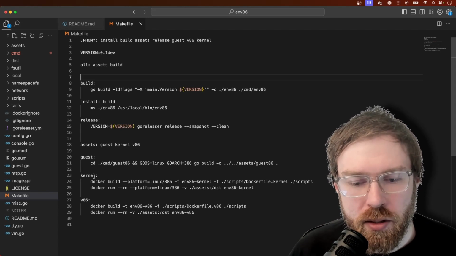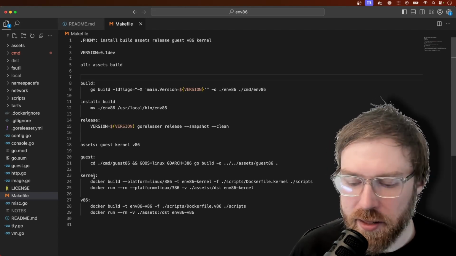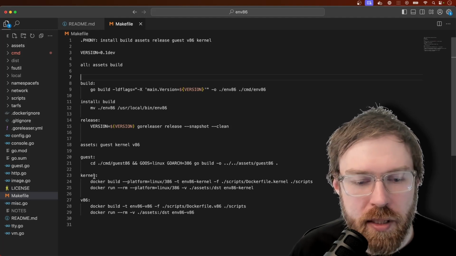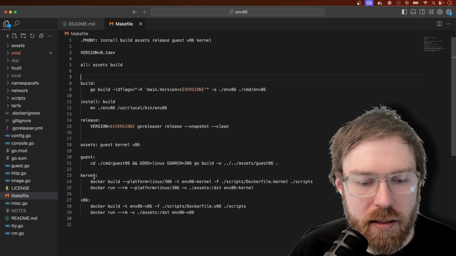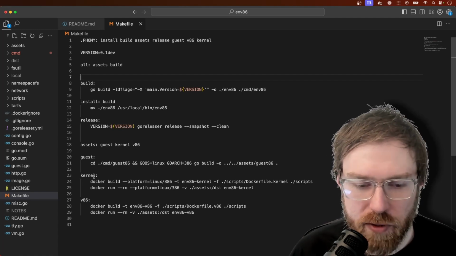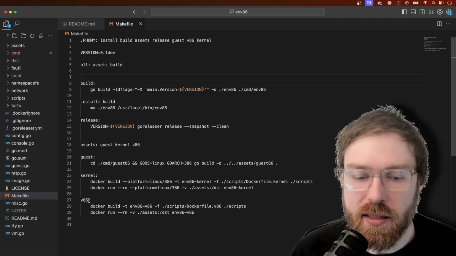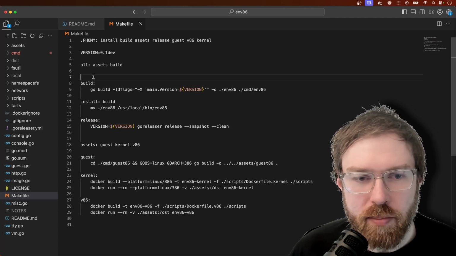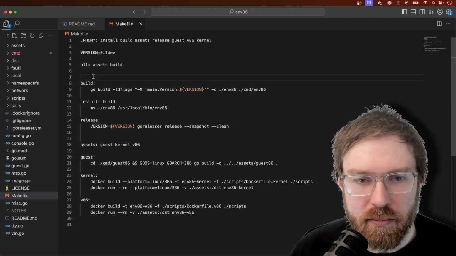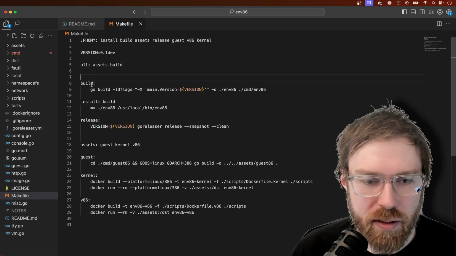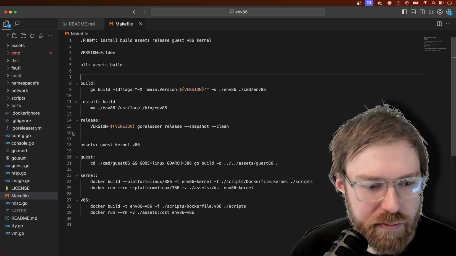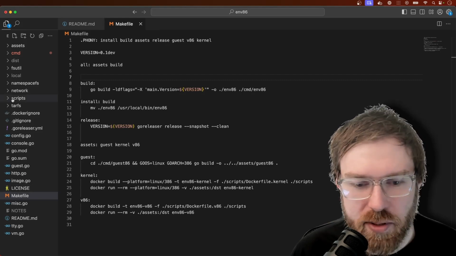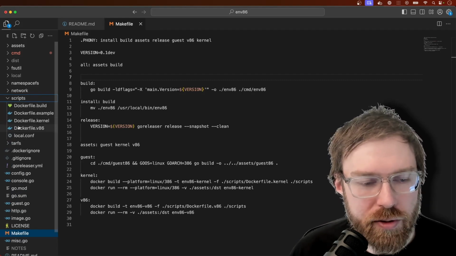So kernel is basically Linux kernel and an init RAM that we're going to embed in env86 to use by default. And then, of course, v86 is the v86 project and some assets. So you should be able to make all the first time, and then you can do make build. Anyway, simple makefile. Let's look at the scripts for those Dockerfiles. Again, just to kind of give you an idea of what's going on here.